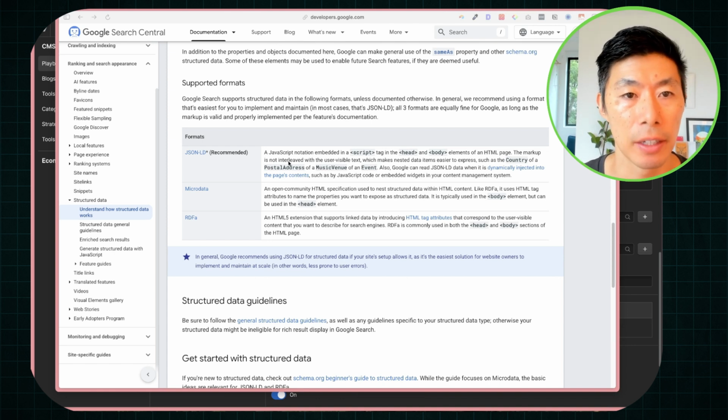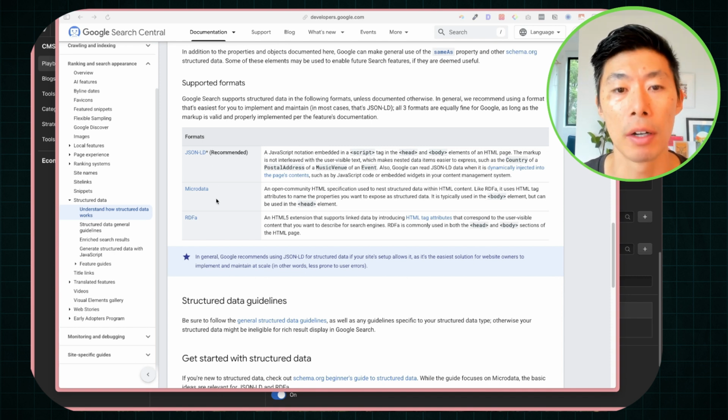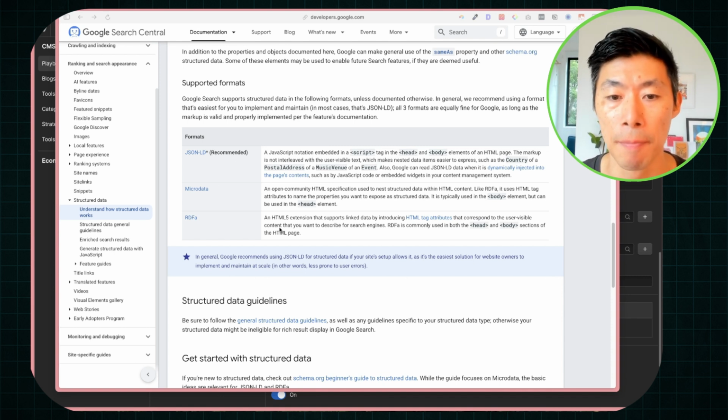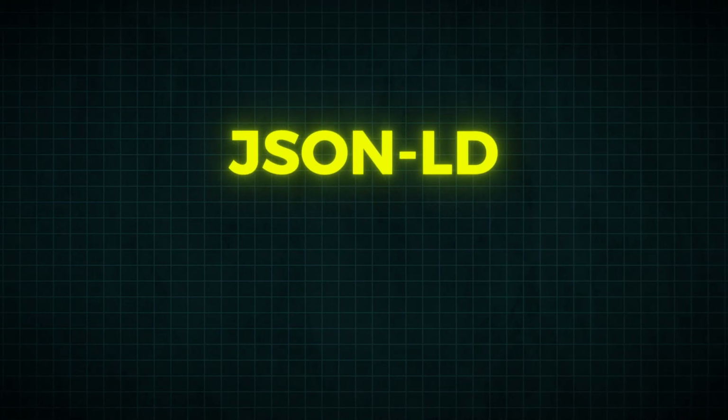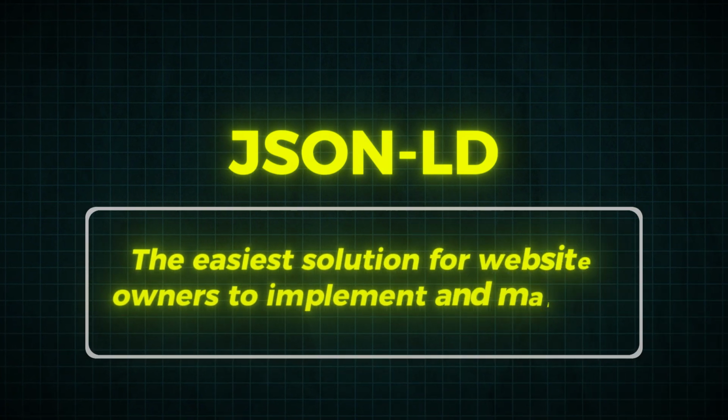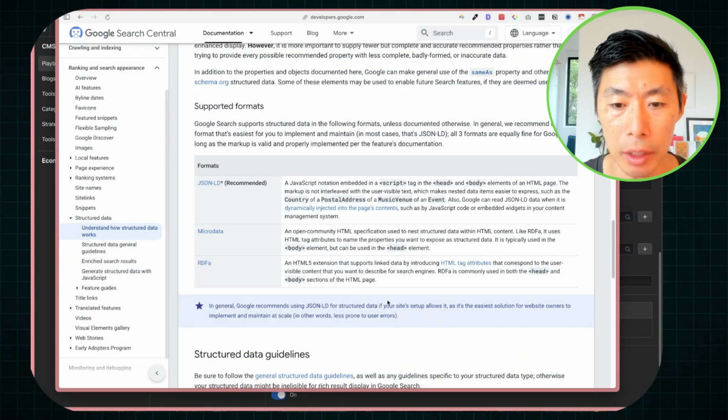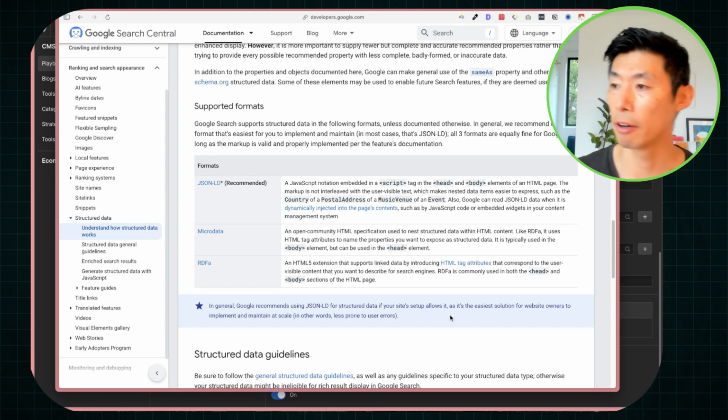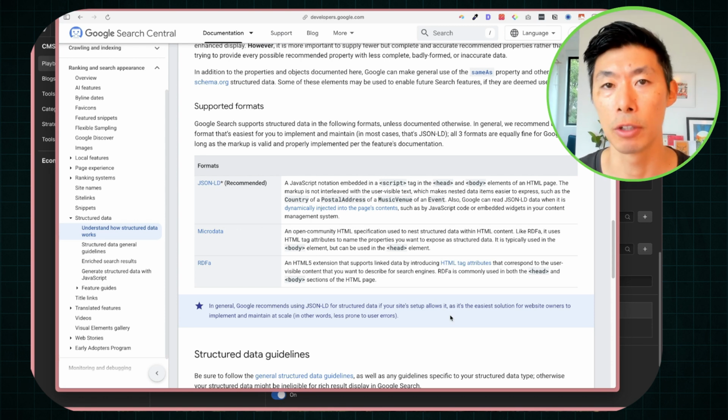And the reason why I'm using JSON LD is because it is what Google recommends. So you can see here in their Search Central blog, JSON LD is recommended. There are several different formats that you can use, but it is recommended because it is the easiest solution for website owners to implement and maintain at scale. So less prone to user errors, and it makes it easy. Like I said, you can just use ChatGPT to create the JSON.